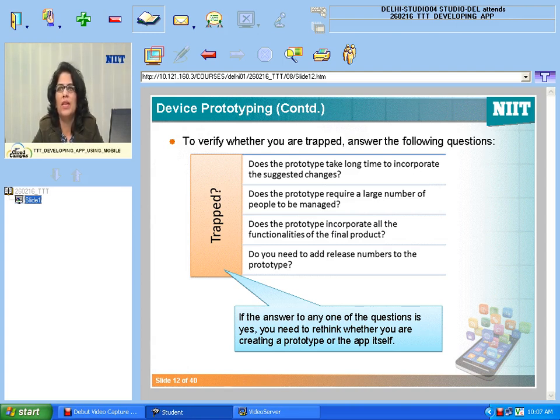So that means you are actually trying to enhance the prototype so much that it is approaching a real application rather than acting as a prototype. So you should avoid the prototype trap.